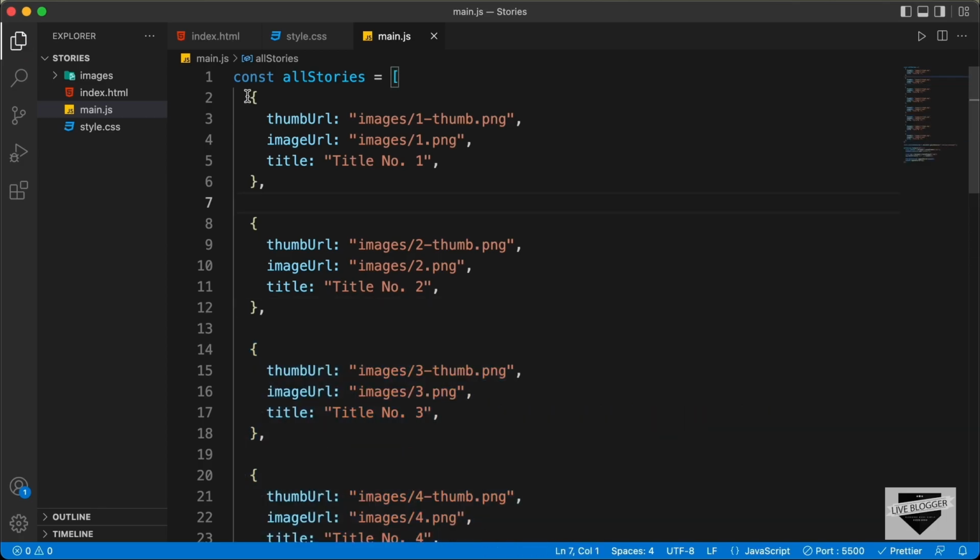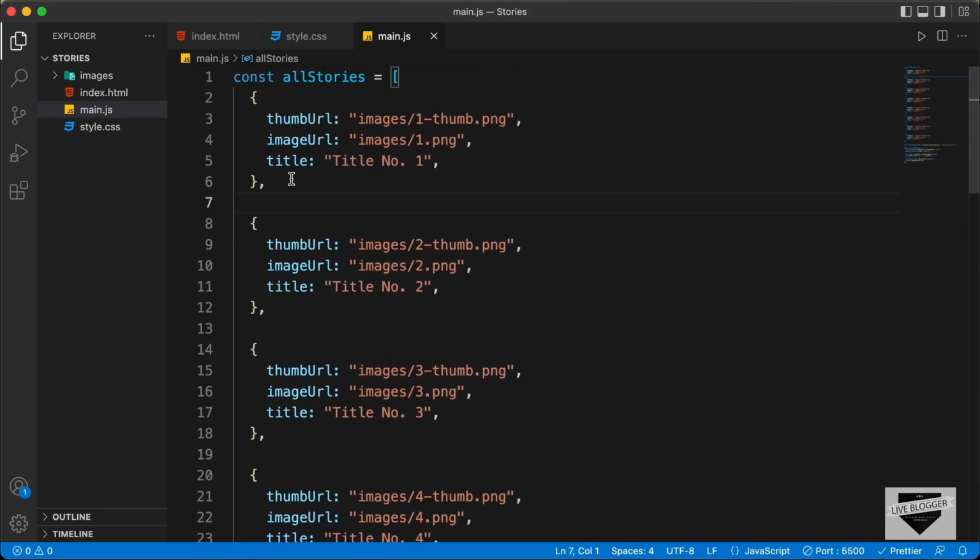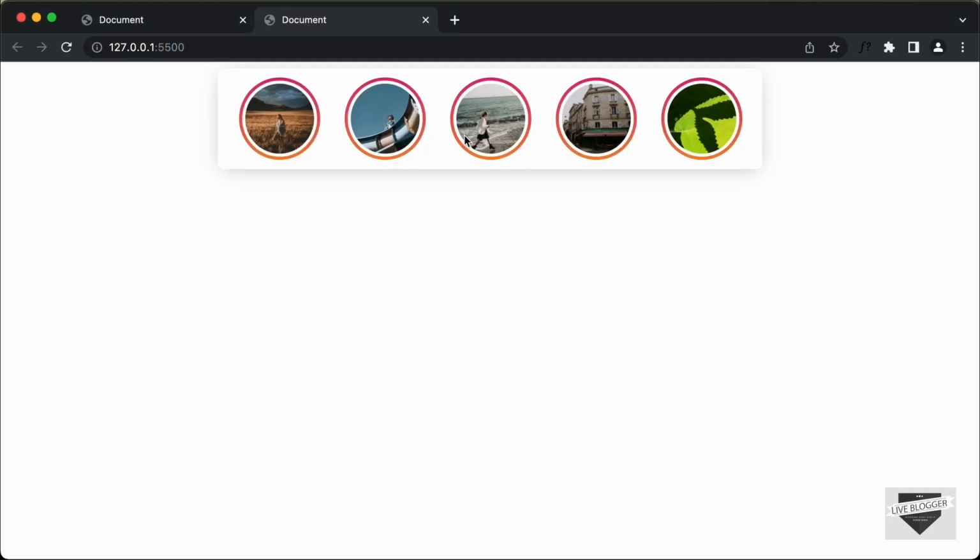So now you can go ahead and add your own images over here. You can add any number of images you want over here. You can add the title, image URL, and the thumbnail URL over here inside the JavaScript, and all this code will be automatically generated for you.